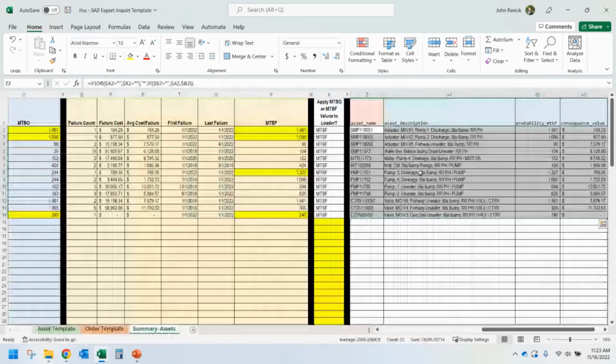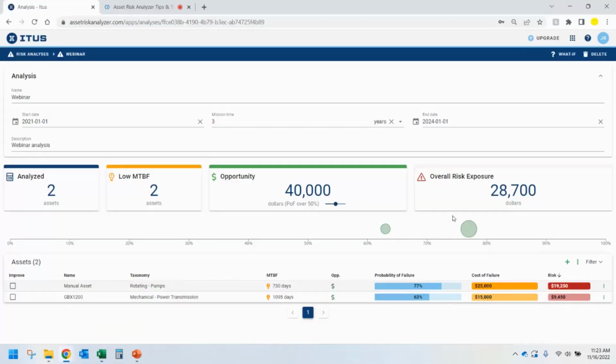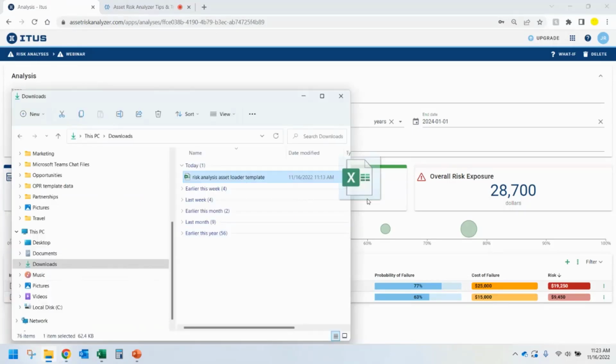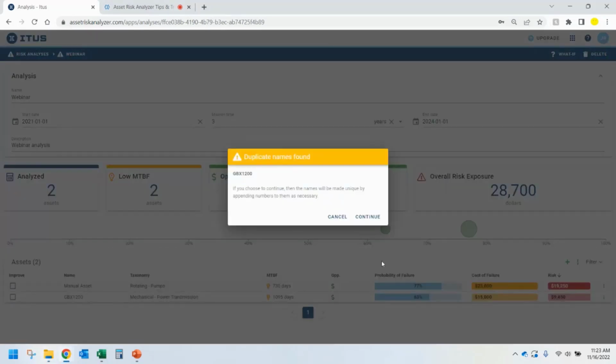Go back to the risk analyzer tool, and I'm going to pull this up, and I'm just going to drag it across. So when I do that, drop it. Now, I did this on purpose. It's pointing out the fact that, hey, wait a minute, John, you had a gearbox in there before. I've already got that in the analysis. I'm going to go ahead and handle that for you, but just making you aware of it. Thanks, Risk Analyzer tool. Good to go.